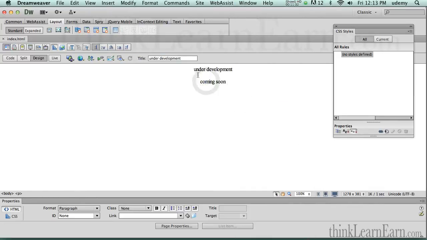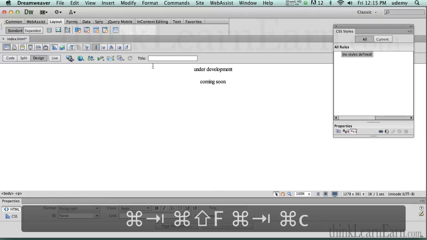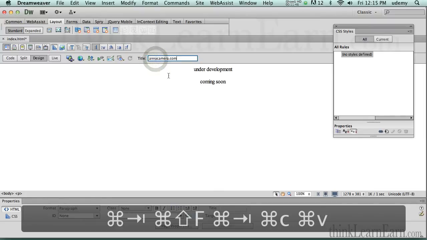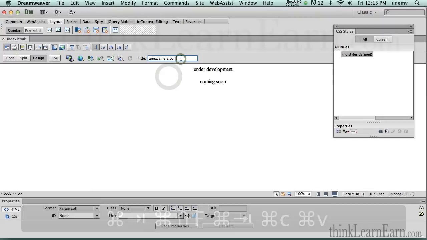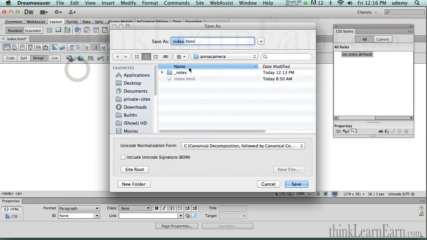So this page right here is the page that was on the web. We're going to make a change to that. We're going to put the name of the site here. So we can simply copy and paste name of the site right there. Now, very important step here, guys. This is the title of the page. This is not the name of the file. Under File, Save As, the name of the page is index.html.